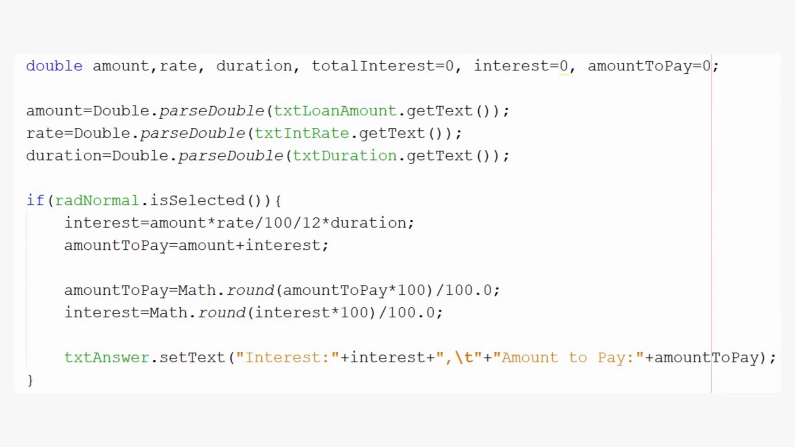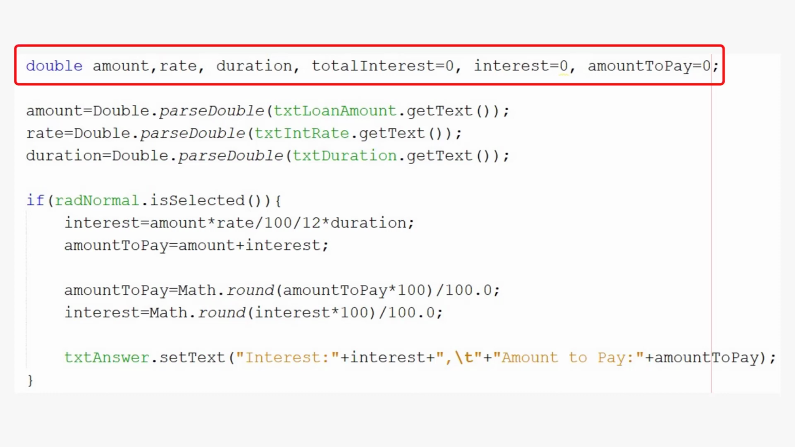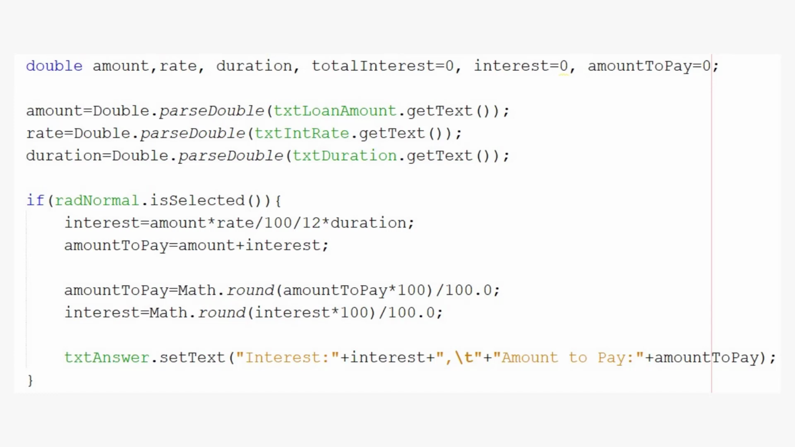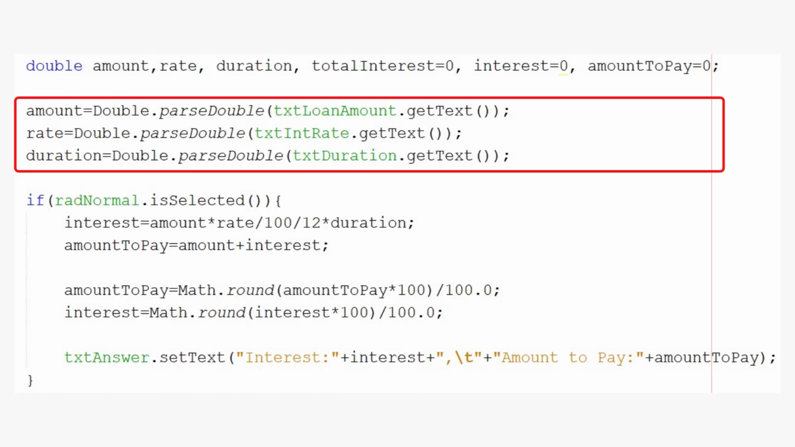Okay, this is the codes which is started inside the click event of the button. First, the variables are declared. Those have been declared as double. The amount, rate, duration. Amount is the initial loan amount, rate is the annual interest rate, duration is the number of months. Those are the input that we are using here to calculate total interest and the amount to pay.